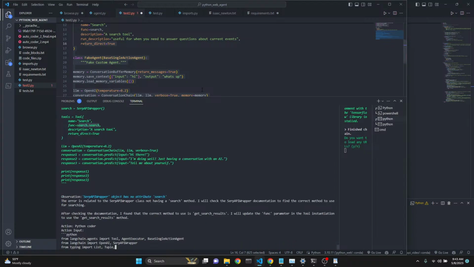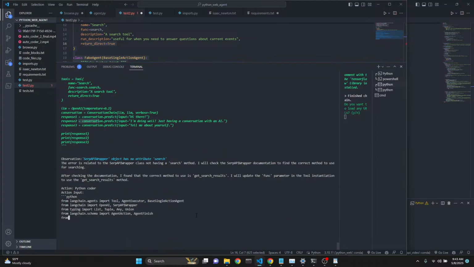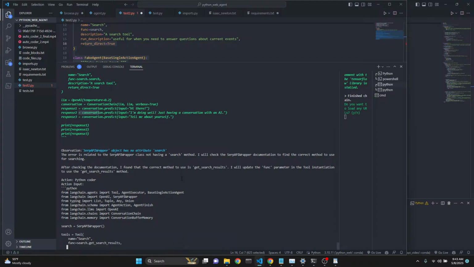This would be fine if we weren't using GPT-4, but if this keeps going, it's going to rack up quite a lot of monies, token usage.